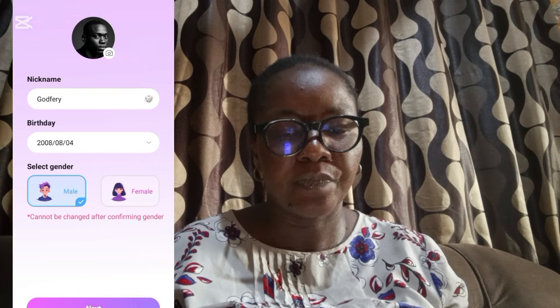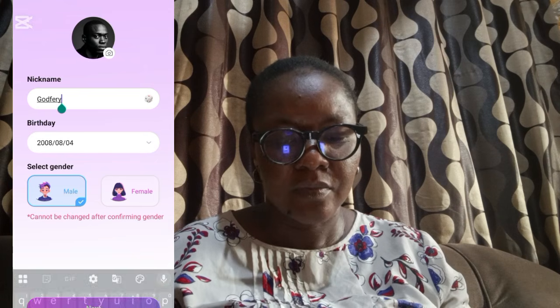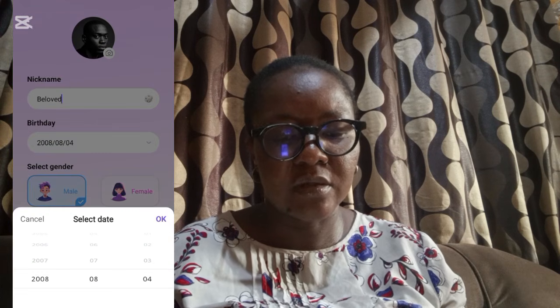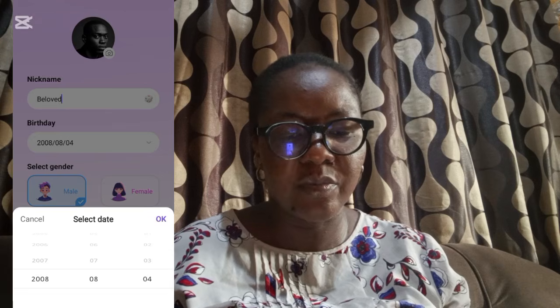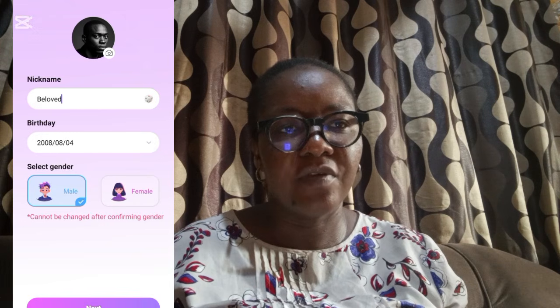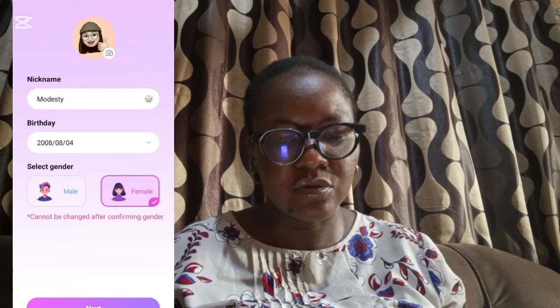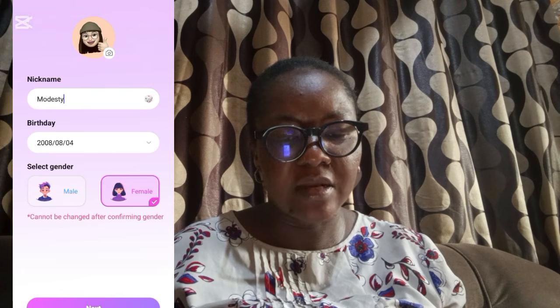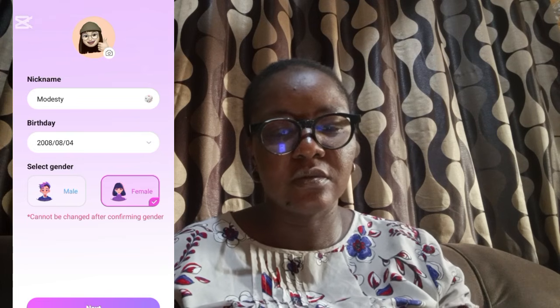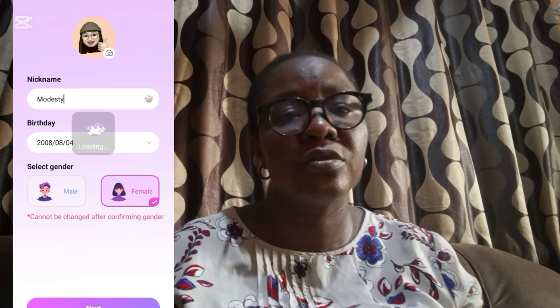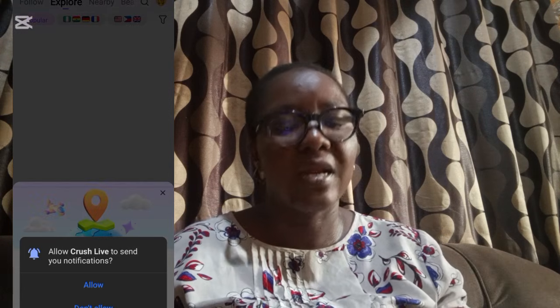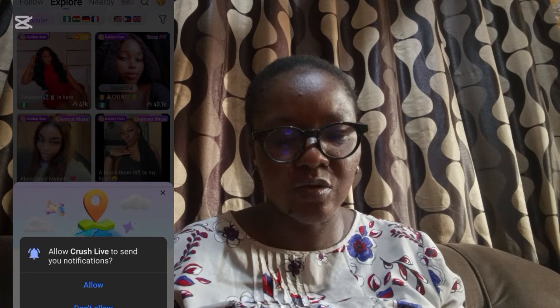Now in this place you change your nickname. Your nickname can be different from what is here. You put your date of birth and press OK. Then in this place, very important, you have to choose female. You have to choose female. At the end, you tap on next. Once you tap on next, even if you don't put your picture there, it will allow you in, unlike Life, which will not allow you in.